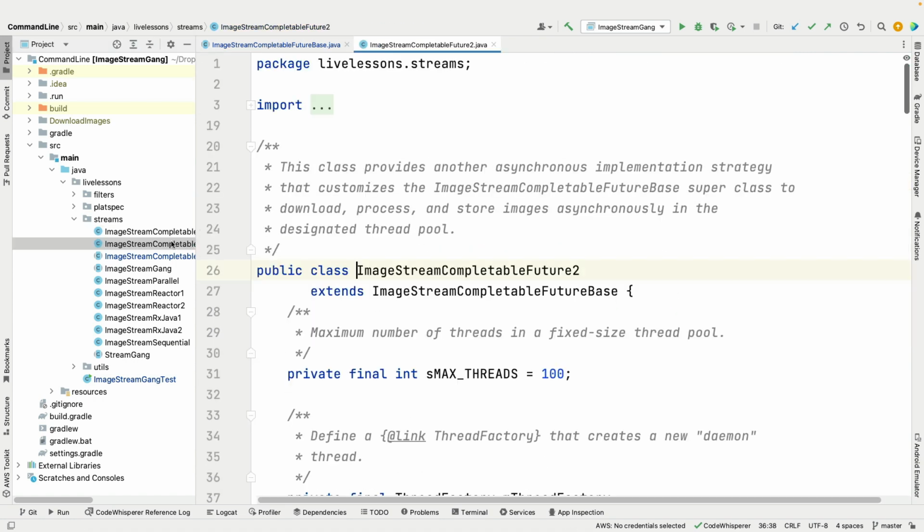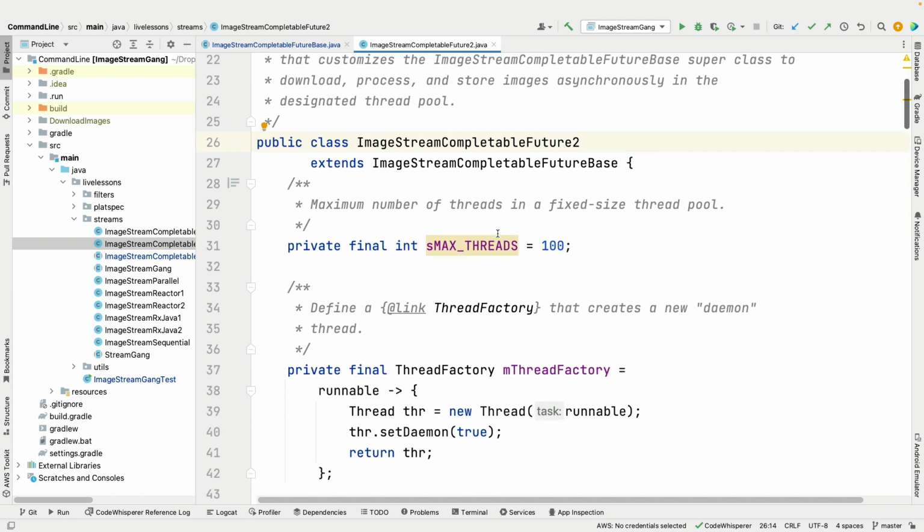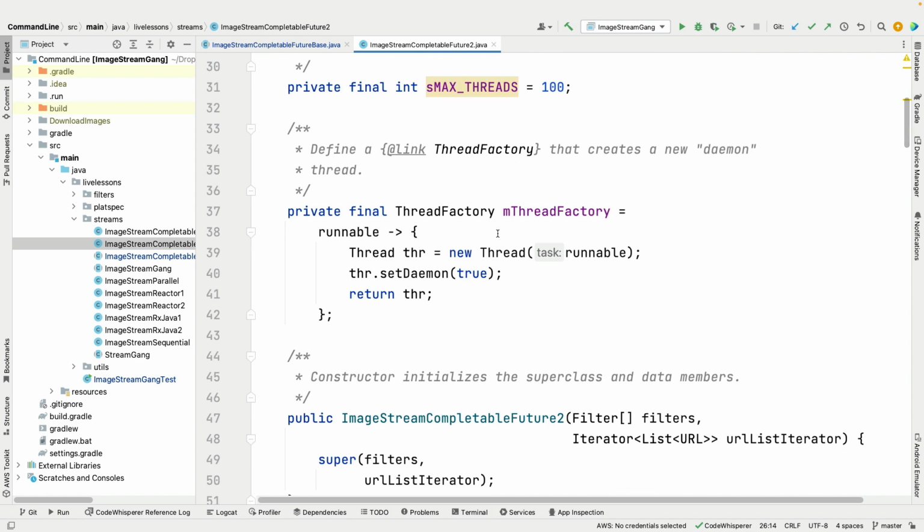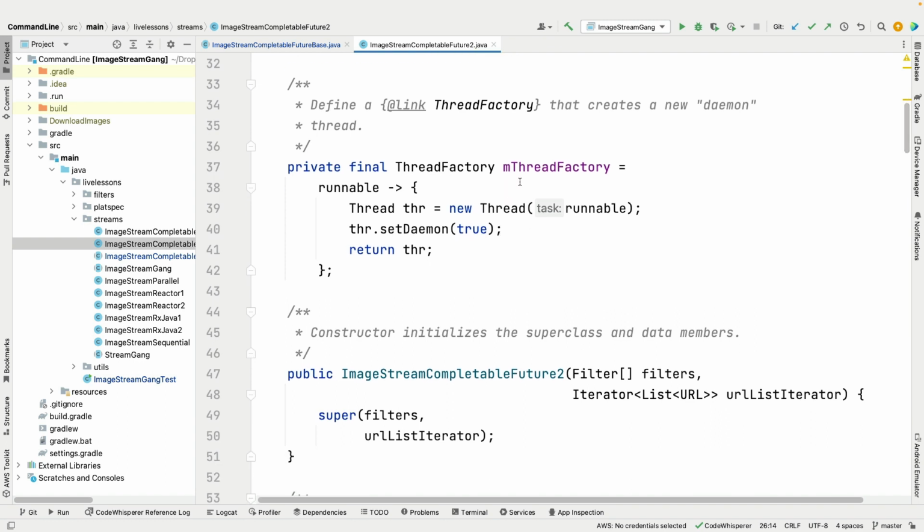Let me now show you ImageStreamCompletableFuture2, which is a slight variant of this. The way it varies is it's going to use a different thread pool. Before, we used the common fork join pool, which, as you recall, has this magic property of being able to auto-expand itself if you use ManagedBlocker. This time, we're going to use a fixed, I think it's a fixed size thread pool, and we're going to have it run in a thread factory where we're going to have daemon threads.